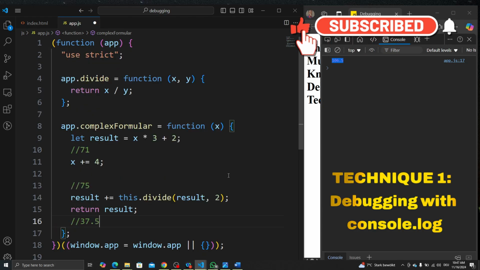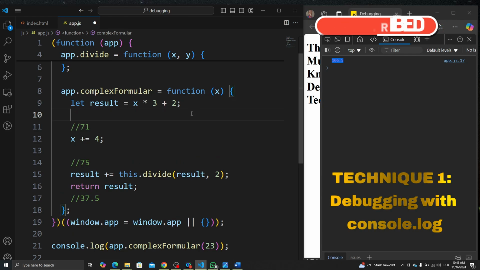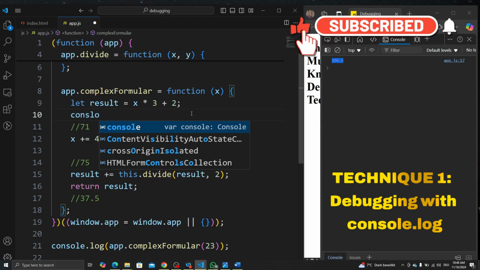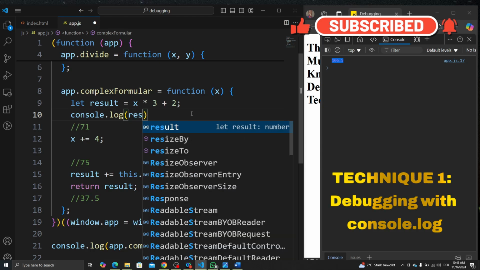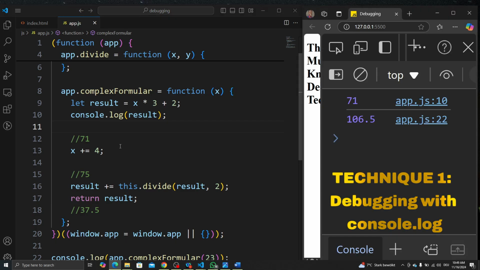So where can we begin from? We have to begin from the first place here. We say result is equal to x times 3 plus 2. So are we getting 71? How do we know? We use console.log. We print result here, then I run it again. So we got 71 on the screen, which means our expectation and the calculation at this level was correct.